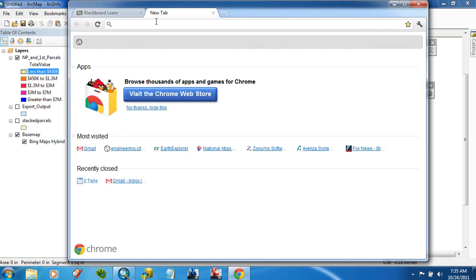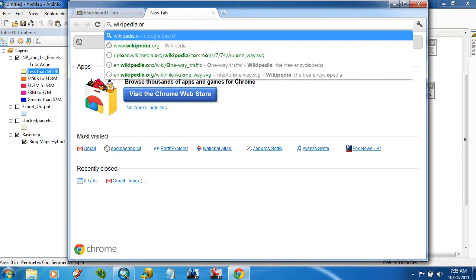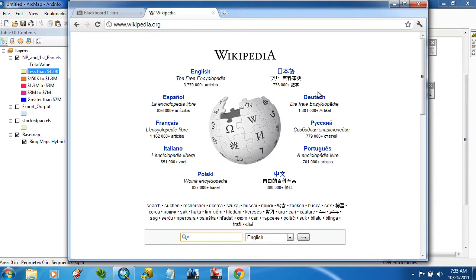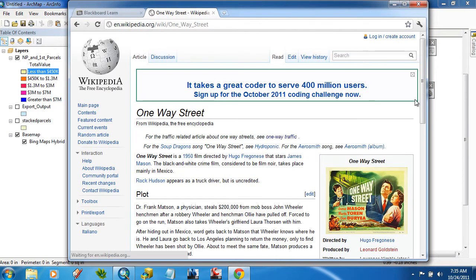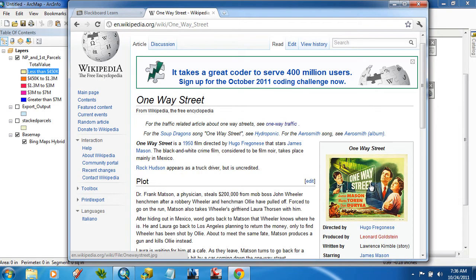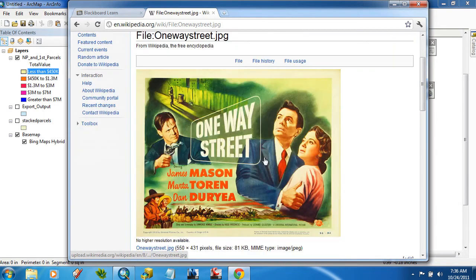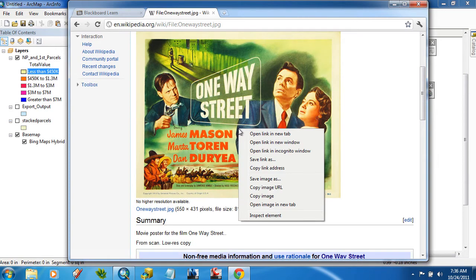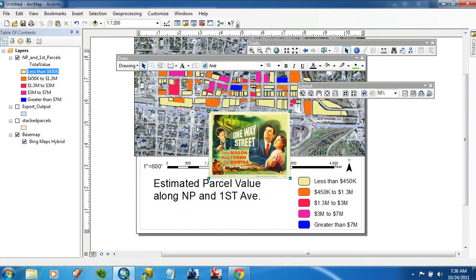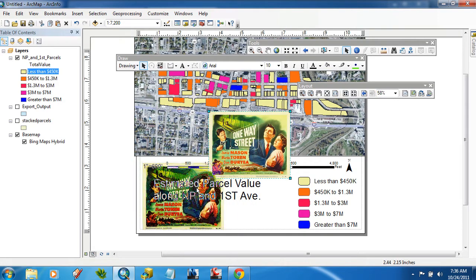So let's find some one-way graphics, because that is a theme of my map. Oh wait, I found a movie. Good enough. Let's steal this graphic. Don't do this, but I'm just doing it to show you guys. If I copy that image, right click, paste. Couldn't be easier.